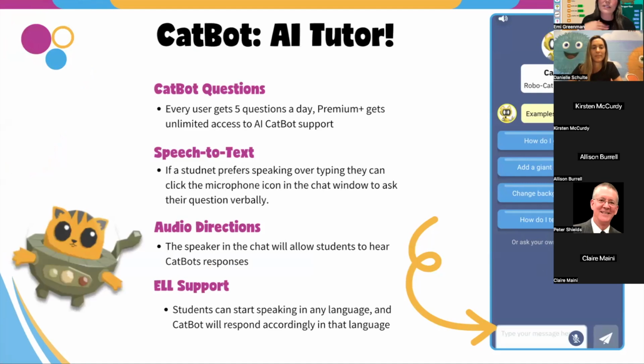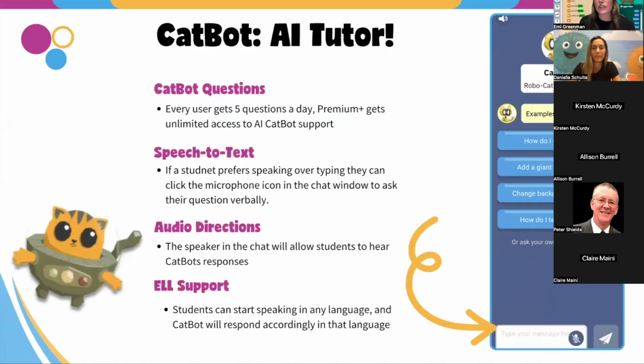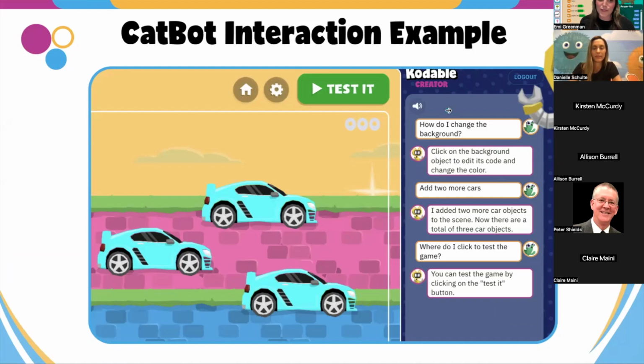Once students complete courses and get into the Free Create area, they can rely on Catbot to help. For example, how do I change the background? Add 2 more cars. Where do I click to test the game? Students can, in a responsible way, use AI to get help building their own games. It's not going to give students the answers, but it will give them tips on how to be successful.